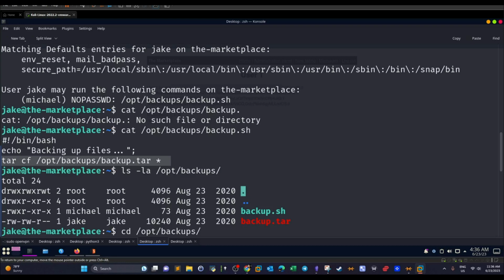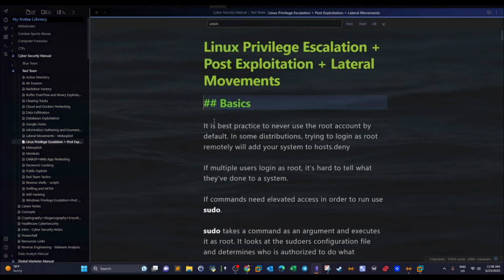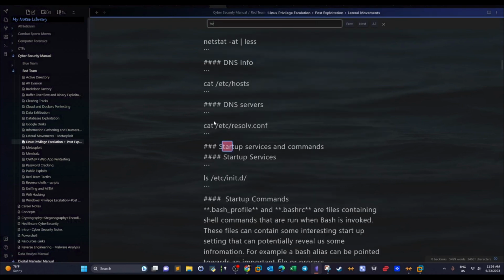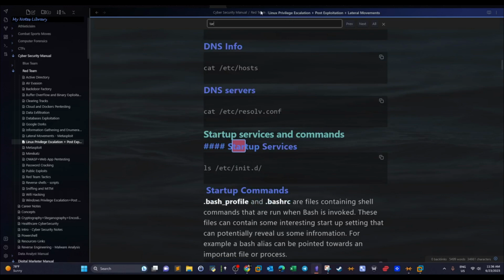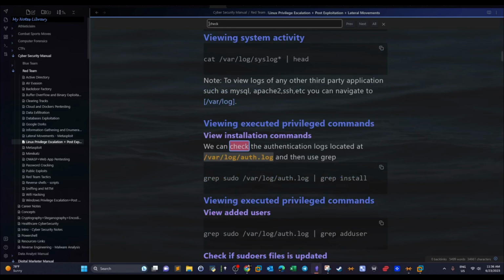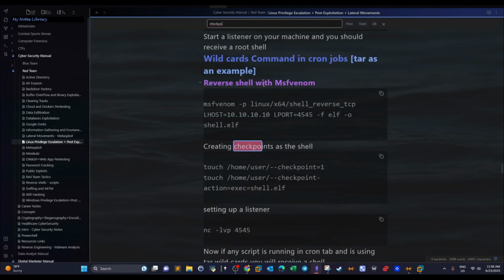The other key takeaway is the use of the asterisk with the command tar. Using an asterisk with tar comes with negative consequences. There is a very prominent way to abuse this functionality in the tar command. If we go to Linux privilege escalation and type tar, no, this is too broad. Let's type checkpoint, exact checkpoint. Yeah.